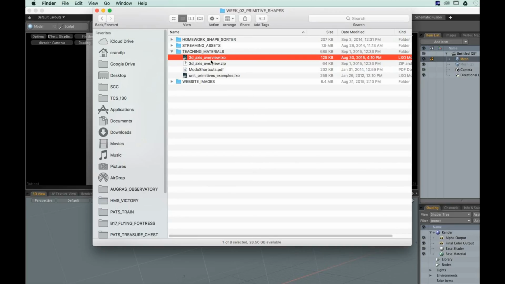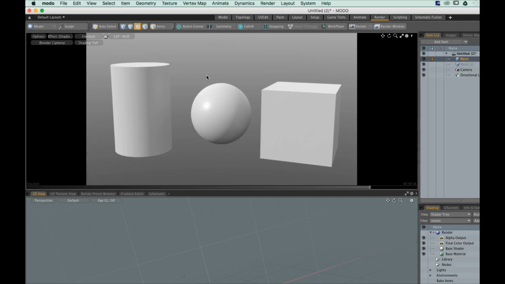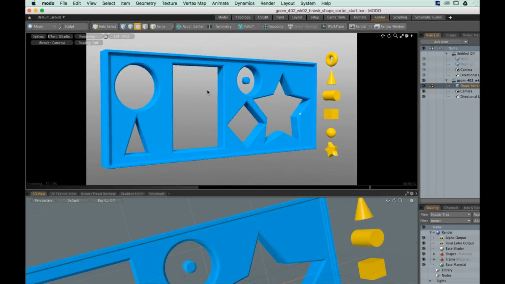All right. Let's talk real fast about your homework. Your homework is a fun little project. It's called the shape sorter. It shouldn't take you too long. It's a little puzzle. The purpose behind this puzzle is for you to get all those little yellow pieces in their corresponding opening in the blue frame.